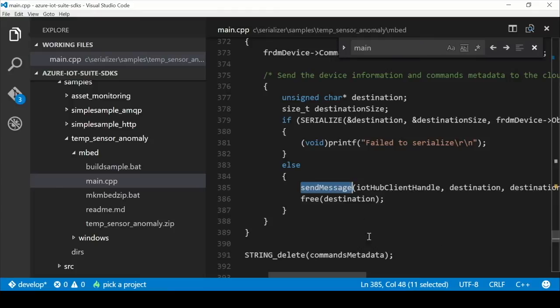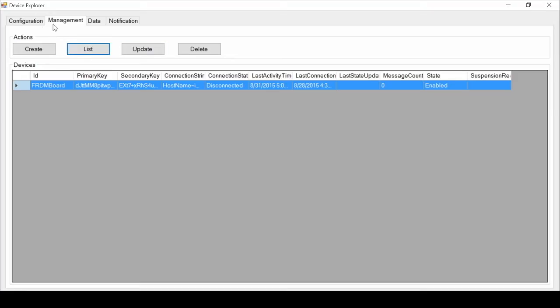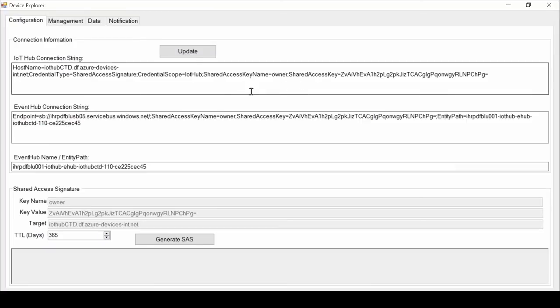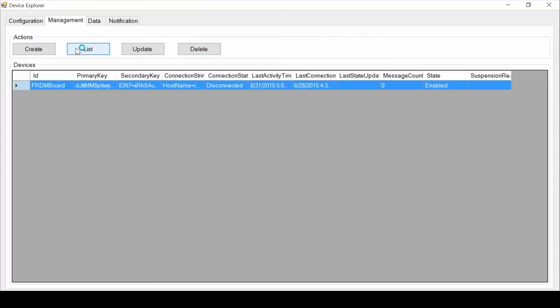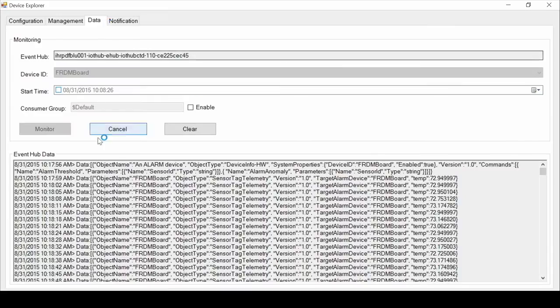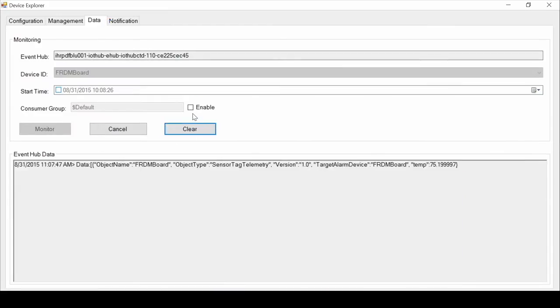What I'm going to do right now is make sure that I'm connected using my tool here. I will look at my list of devices, and then I will set up my tool to monitor what's going on on the device.